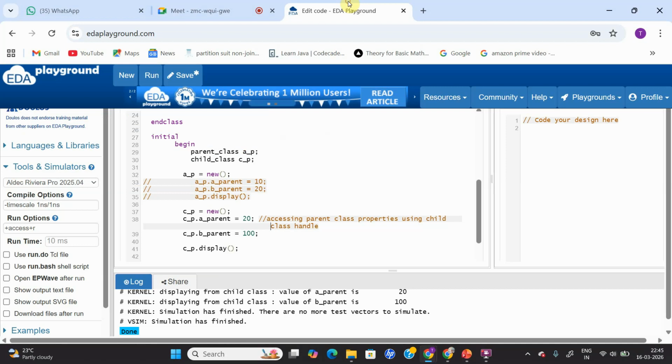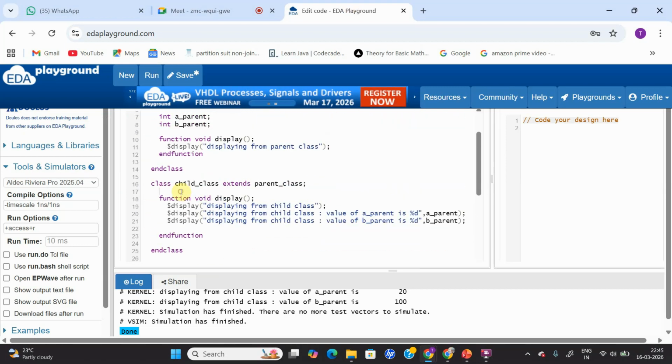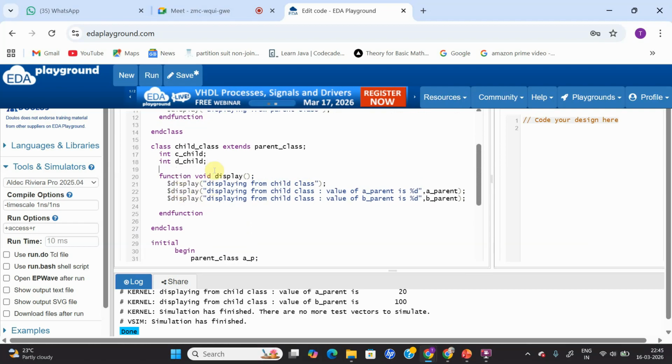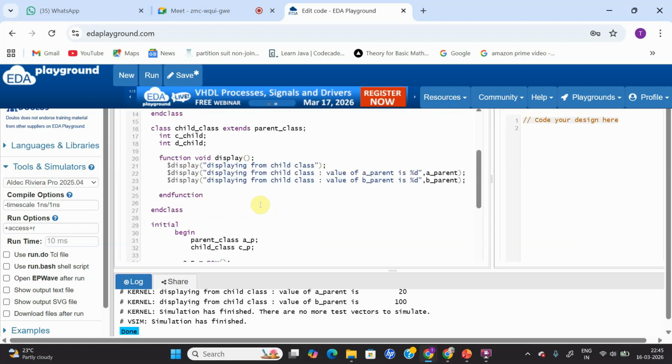Now let's say in my child class, I'm going to declare two more extra properties, int c_child and int d_child. Now, I'm going to access these properties using my child class handle only. So c_p.c_child is equal to 200 and c_p.d_child is equal to 300, if I'm going to write it down. And let me display them also.